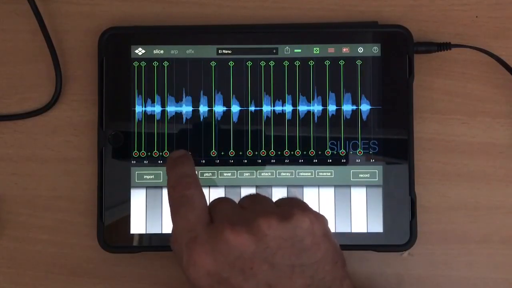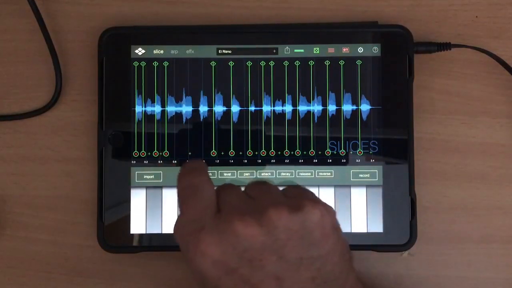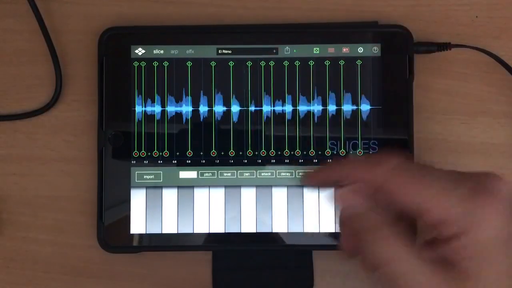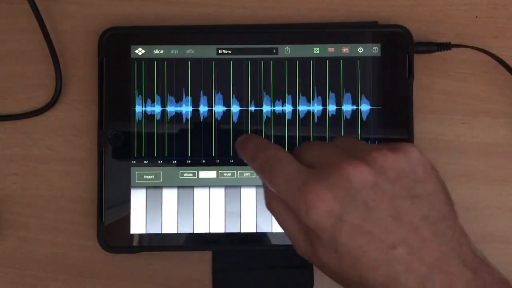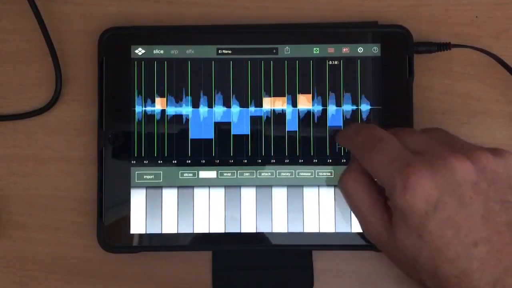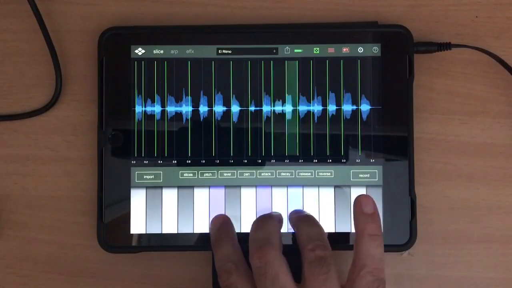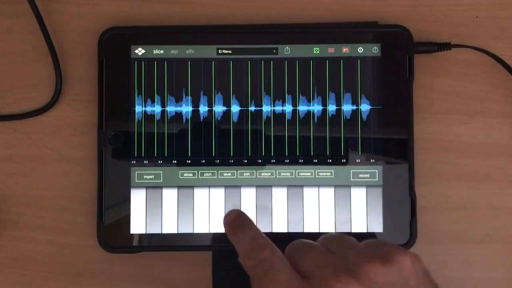So I can add in start points, or I can remove start points, so I can make my slices longer and shorter. I can mess around with the pitch, as I said before. So here I can actually set pitches for all of these, and then when I go back, it's going to save the pitched slices as they are.